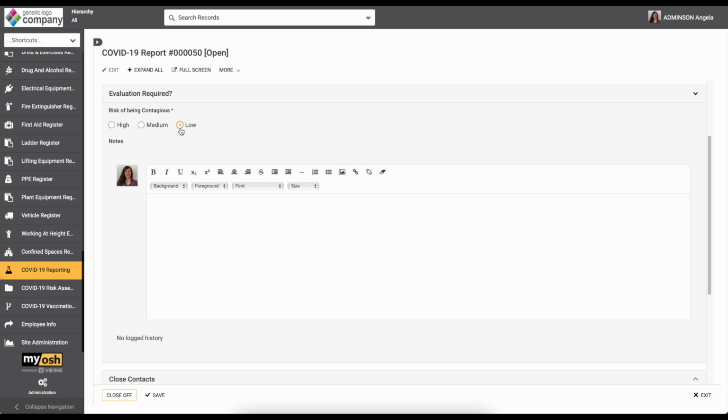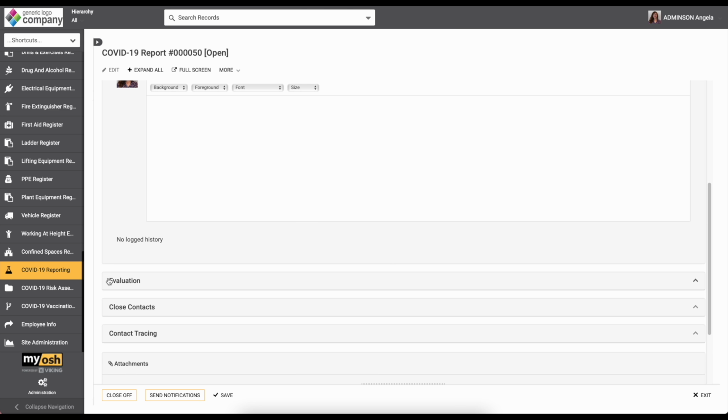Selecting low here will allow you to write notes, add or change their close contacts, and add any contact tracing if known, and close off the report. More on that in a moment. If selecting medium or high risk of being contagious, this will open an extra section called evaluation.